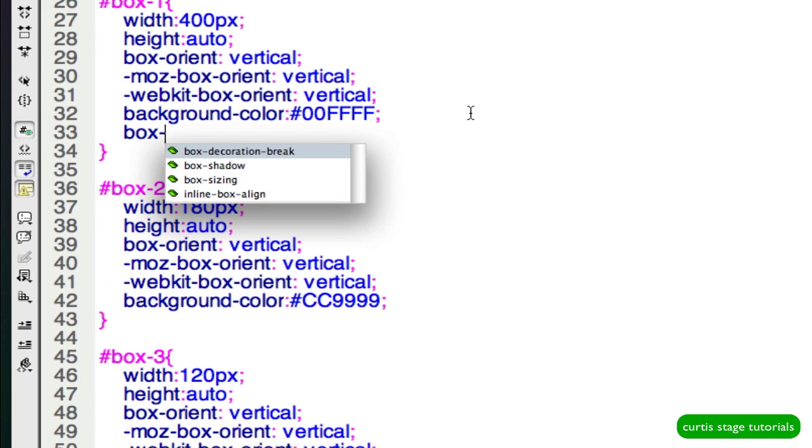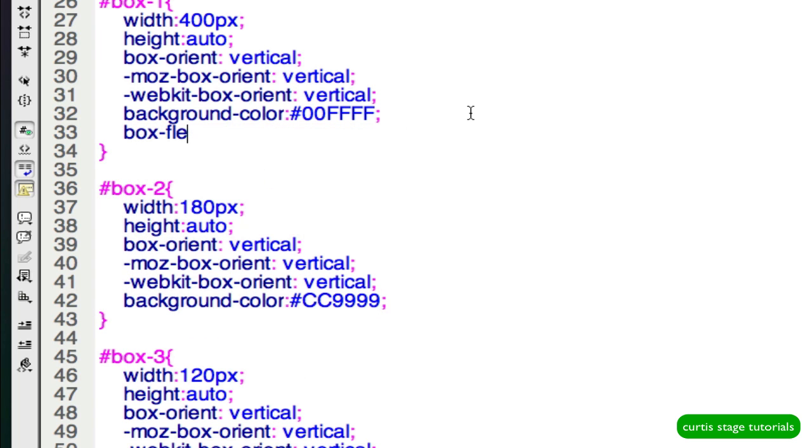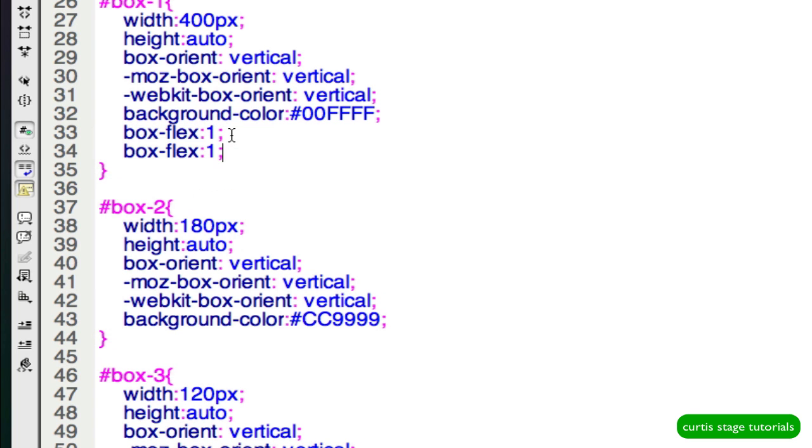So I'm going to say box flex on this, and I'm going to give it a number of 1. And there's no px here, and then semicolon. And again, I would have to do the same thing that we did up here. I'd have to give it the Mozilla and WebKit. And you'll see what this does here in a second.